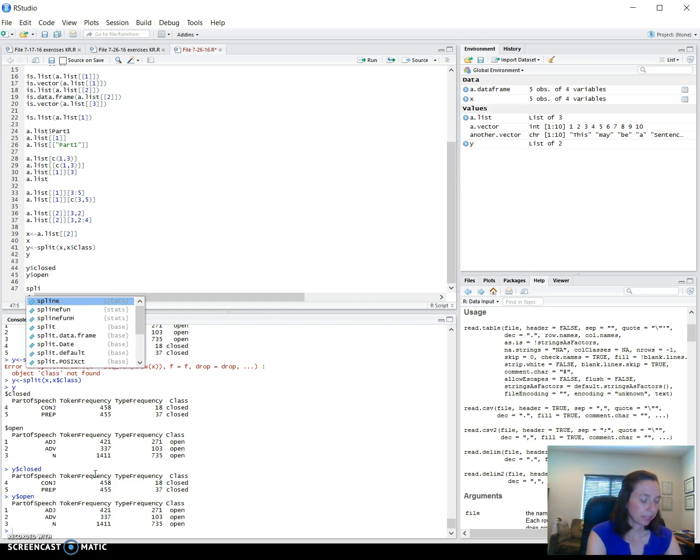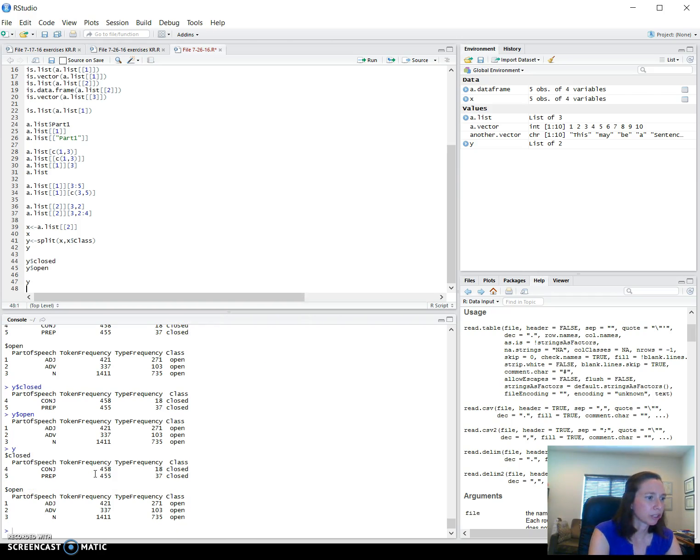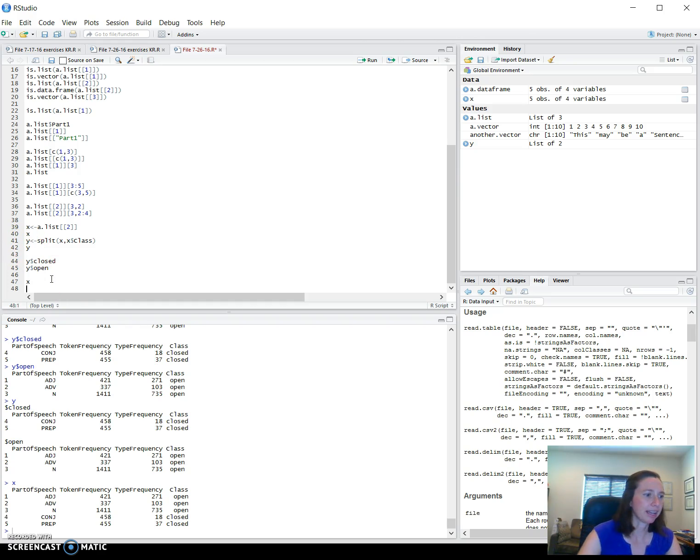Okay, we can split it. Oh, he's having us look at if we split it by a different column, it doesn't make as much sense. I'm going to do just y. Oh, y is off. Okay, so we split x and put it into y, so y is now split. What I'm actually going to look at is x.